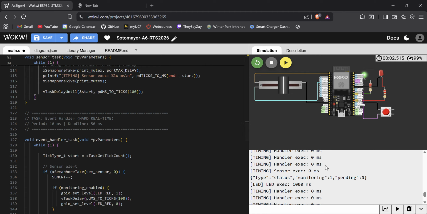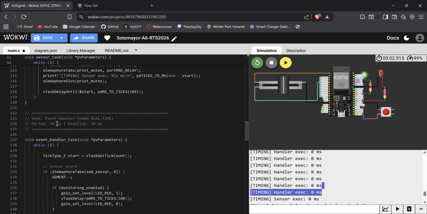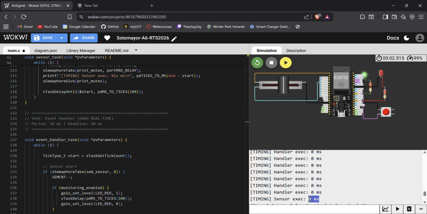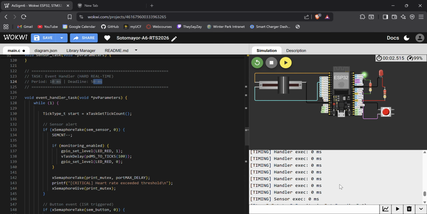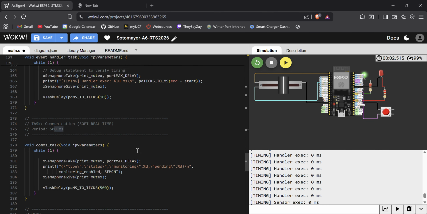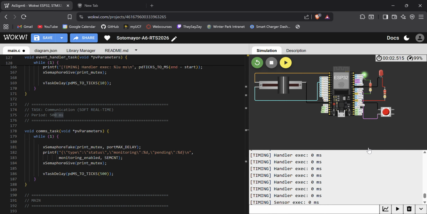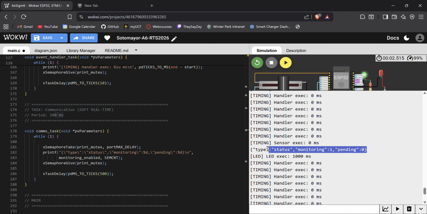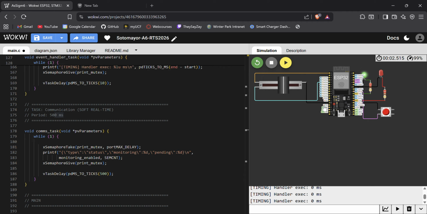For event handler, we can see that since it runs at 10 milliseconds, it basically spams the log, but that deadline is definitely being met since it takes 0 milliseconds to execute. The deadline is 50 milliseconds, but like I said, it definitely executes that. And lastly, communications. This executes every 500 milliseconds, and it just prints a JSON formatted message just detailing the status of the system.